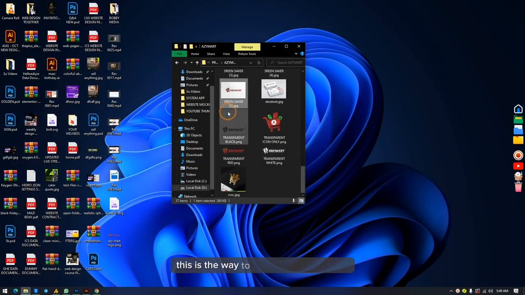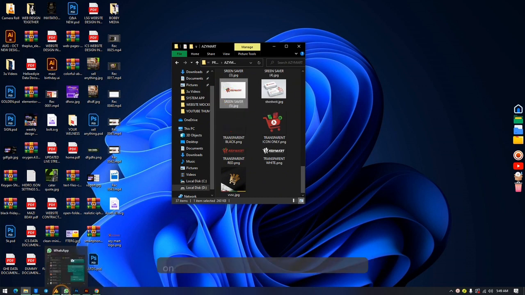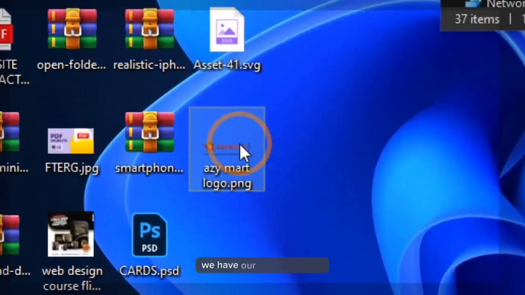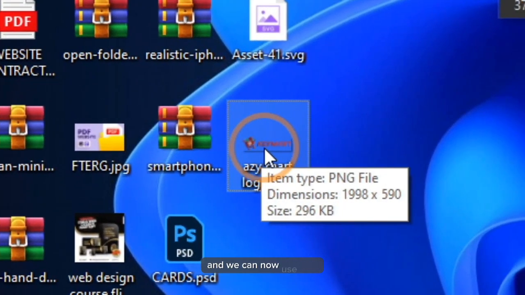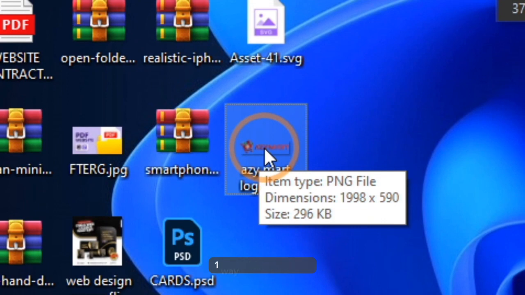So this is the way to extract it, even in case the client sends you a logo that has a background. But make sure the background is very simple, either a bright background, white background, or just a black background. Just a plain background that you can hit crop or use the crop tool to remove the background, and then proceed with the rest of the things. So as you can see from here, we have our logo and we can now use it as our logo icon. That's number one way to create a logo.